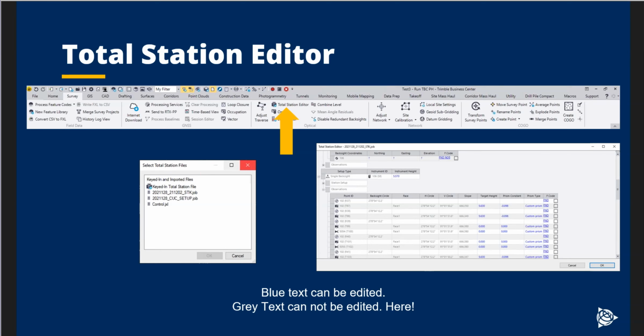So you have another option with total station data: you can open up the total station editor tool. And the total station editor, as you can see here in this screenshot, allows you to change the data in blue and make changes to the database, but it lays it out more like a field book. So it's a little more user-friendly, and you can't change everything in here, but you can change a lot of things in here. So this is helpful, right?